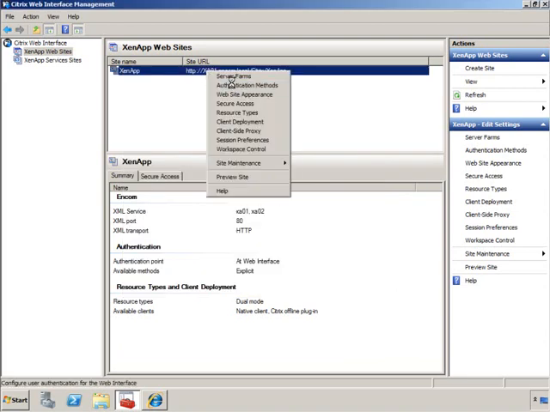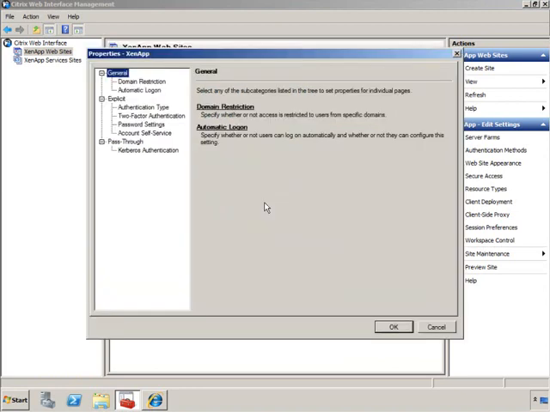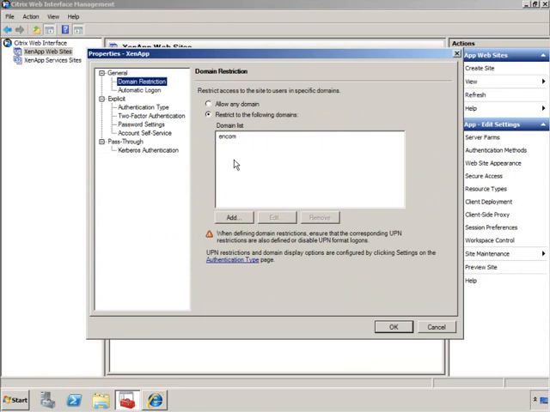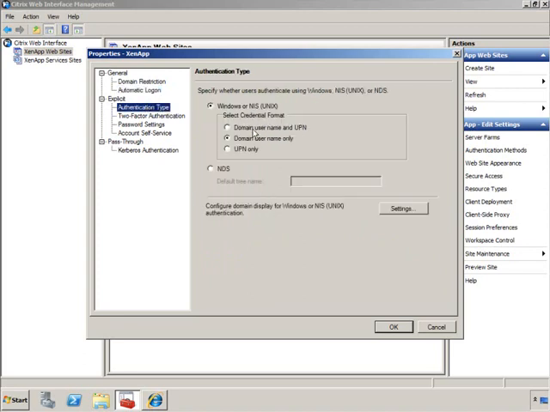From an authentication methods perspective, again, we have explicit configured. If you wanted to allow pass-through as well, you're able to configure both settings by going to the properties. Here you'll see domain restrictions, so we're restricting access to this particular domain. You have automatic login if you want to allow users to do an automatic login or allow users to customize the automatic login process. From an explicit authentication perspective, here you're saying I want to be able to do domain user and UPN. You could do some stuff for Unix and Novell services as well.